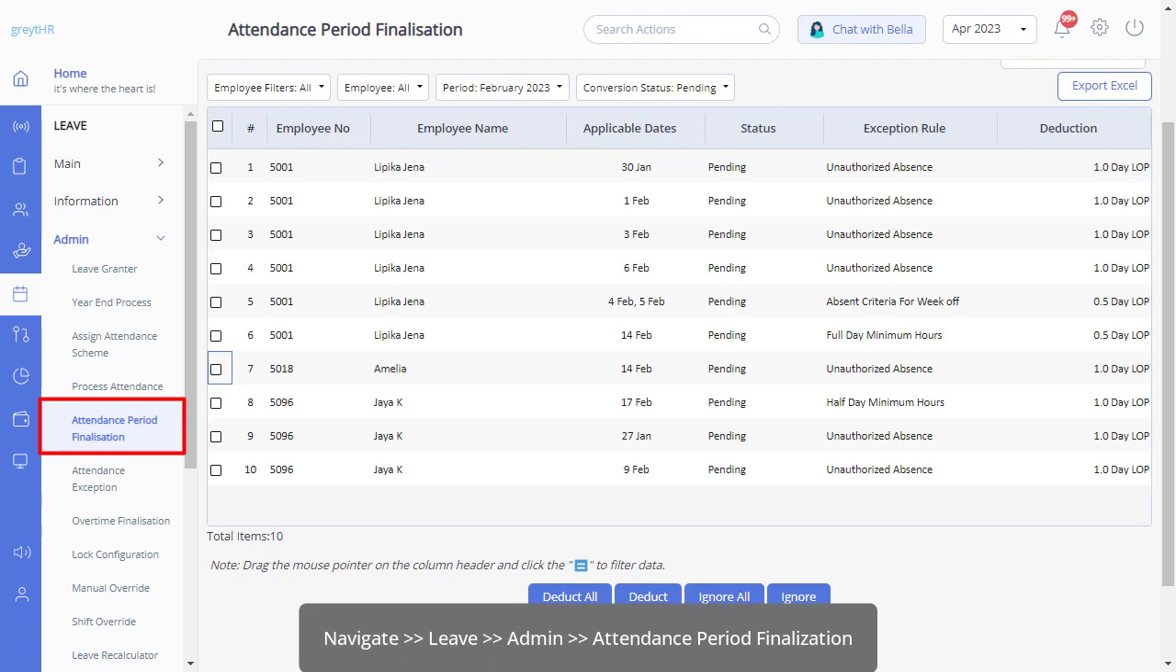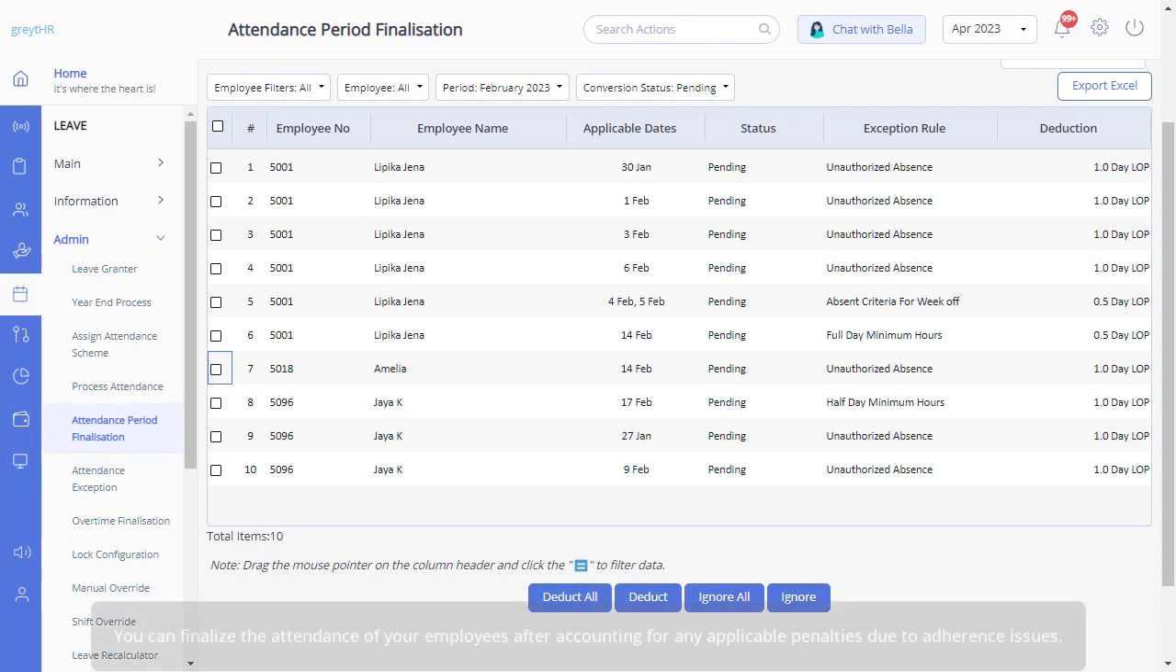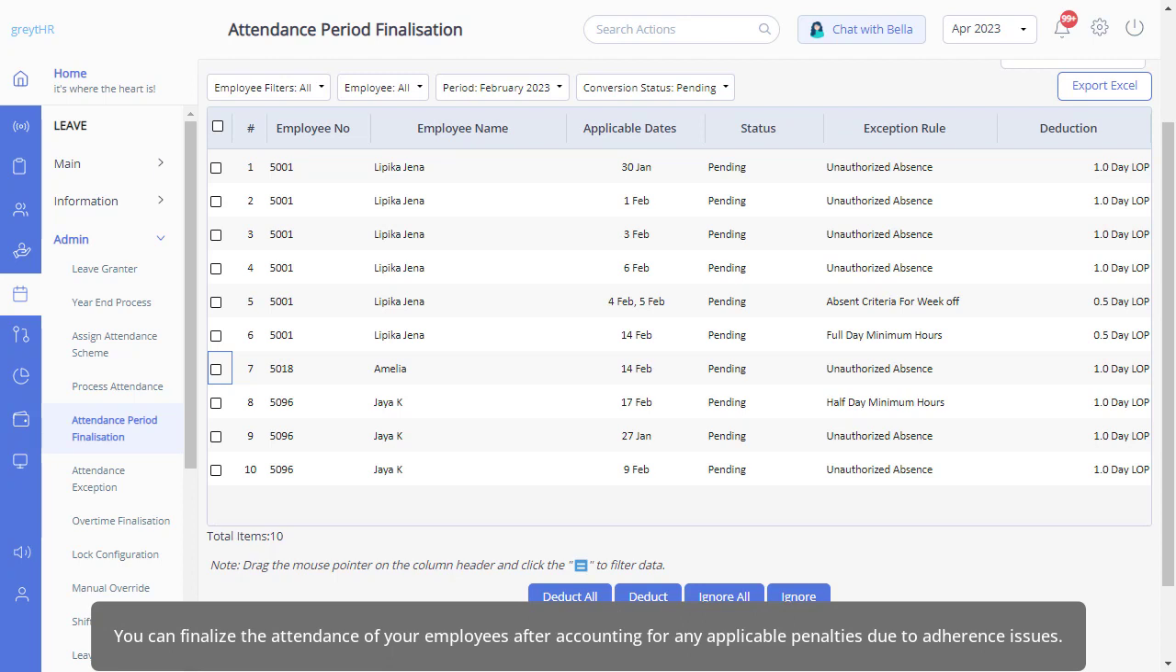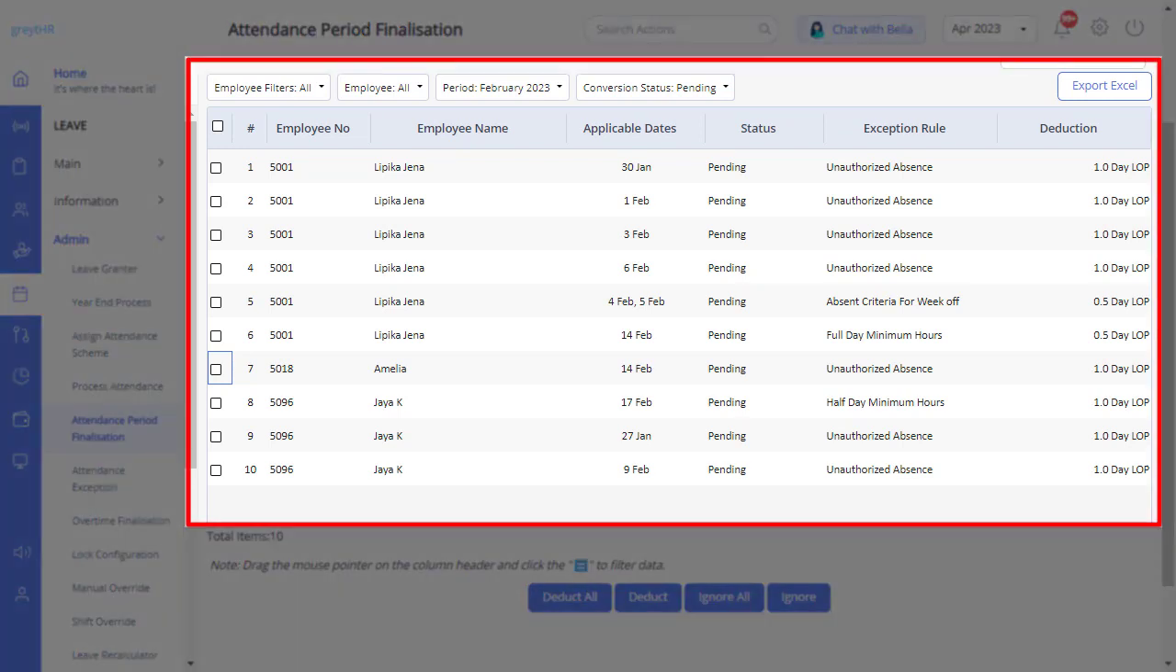From your admin login, navigate to Attendance Period Finalization from the Leave Admin section to get started. On this page, you can finalize the attendance of your employees after accounting for any applicable penalties due to adherence issues. View the details such as employee number, employee name, status, the applicable dates which indicates the dates on which the exception occurred. And finally, the exception rule shows the associated exception and deduction details.